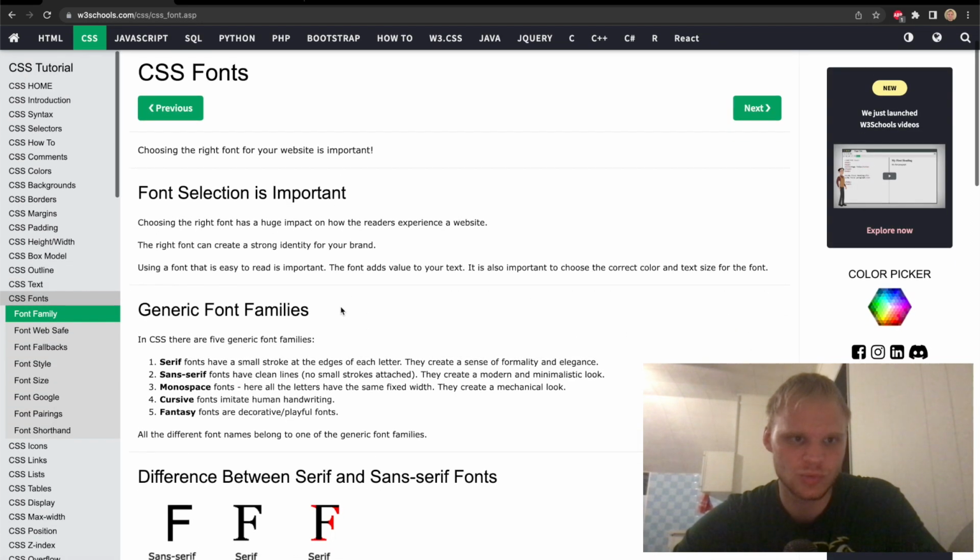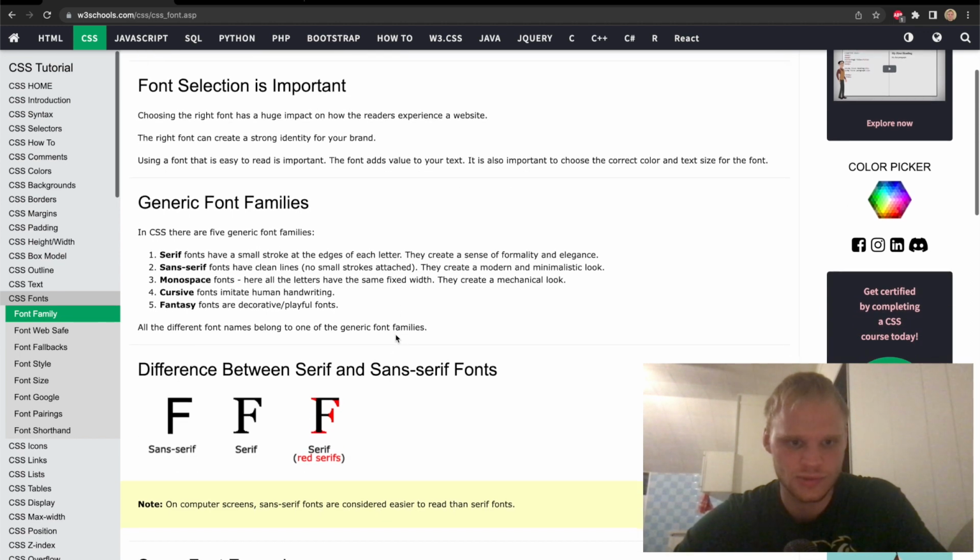Okay, CSS fonts. Font selection is important. Choosing the right font has a huge impact on how the readers experience a website. The right font can create a strong identity for your brand. Using a font that is easy to read is important. The font adds value to your text. It is also important to choose the correct color and text size for the font. Yes, font is very important.